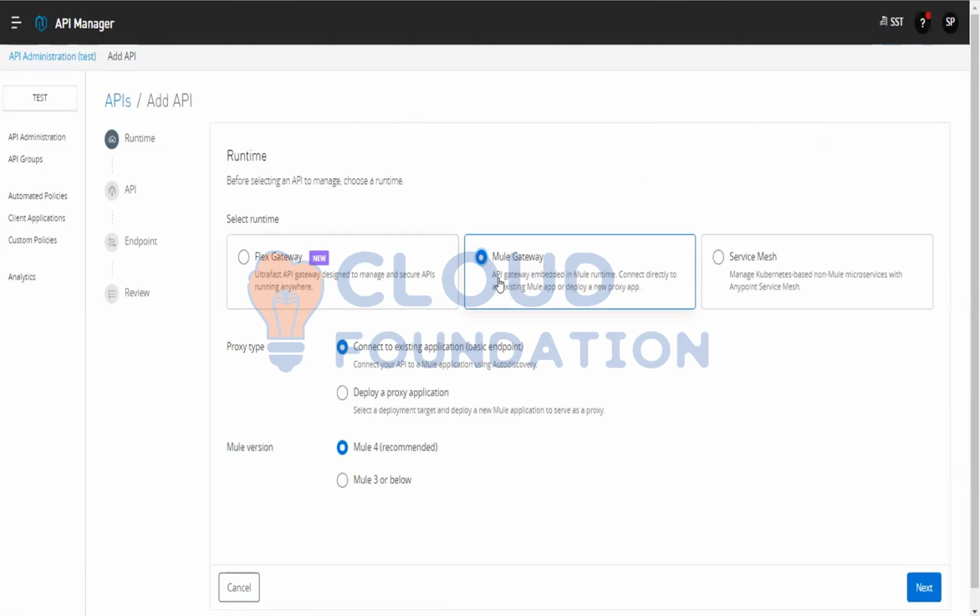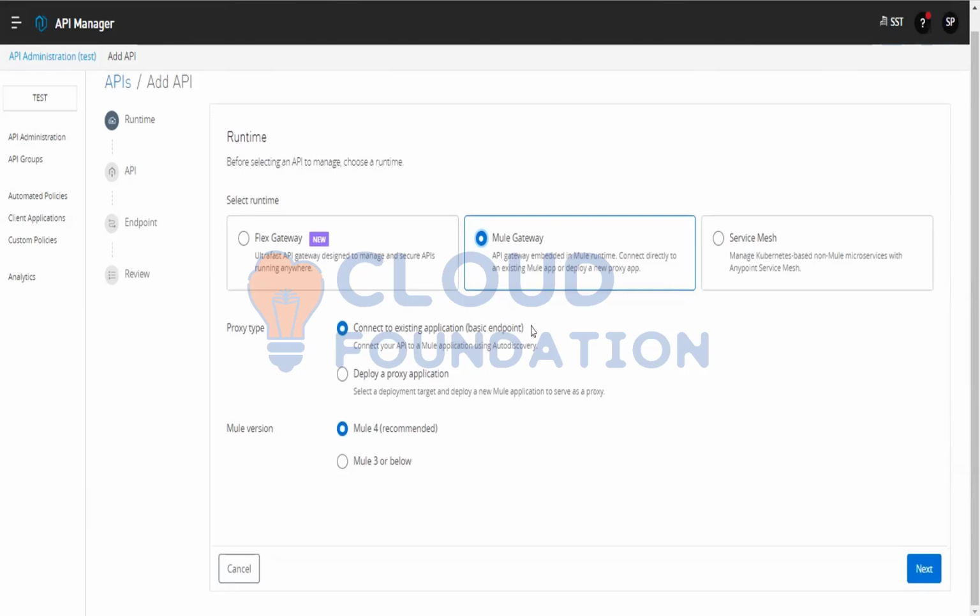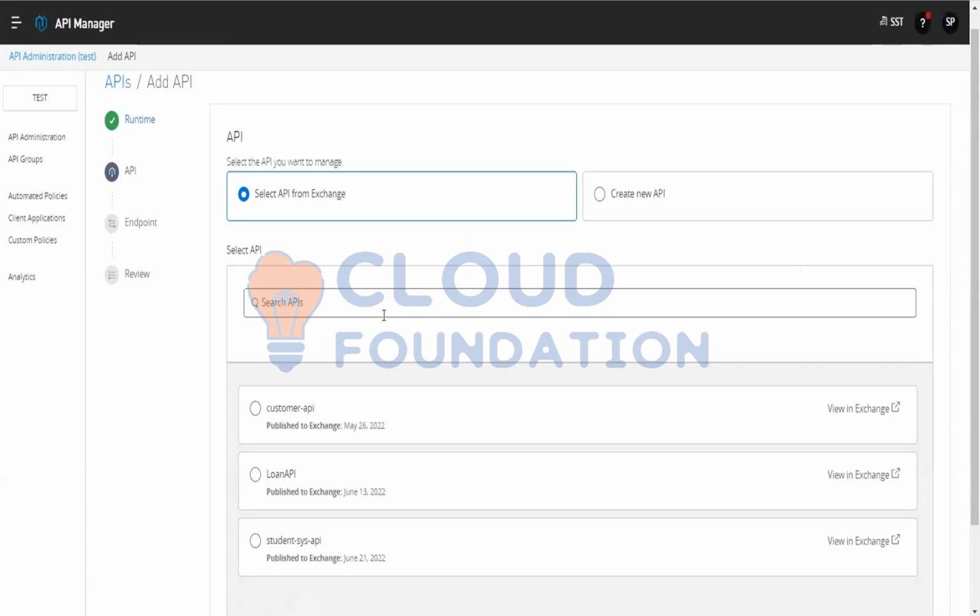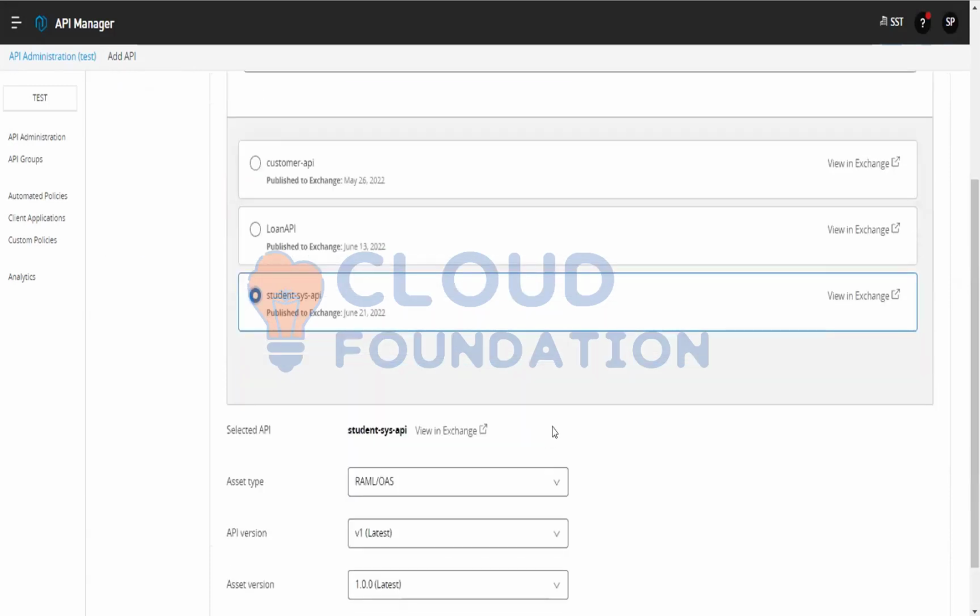This is the Mule gateway, the Mule API gateway embedded in the Mule runtime. I told you, the gateway is embedded in the Mule runtime, so it can connect directly to an existing Mule application. So Mule gateway, and I'll discuss the proxy a little after this one. To connect to the existing application, basic endpoint, recommended. Next, which API do you want? I want the student system API. This is the one, so select this. It already knows it.